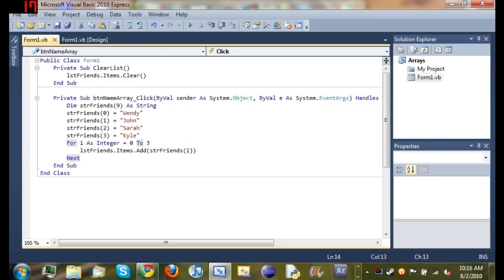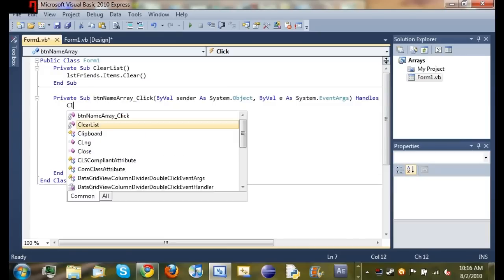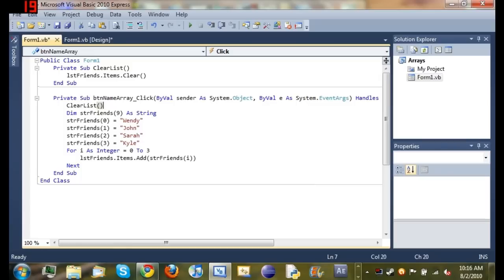So basically what we did is, hold on, forgot something up here. First we gotta start off by clearing the list. Okay, so we declared an array called string friends. It's an array of 10 items and it is a string. It's 9 because it starts at 0. And we set the value of string friends 0, it equals Wendy. String friends 1 equals John. And you can do this all the way through for the rest of them.